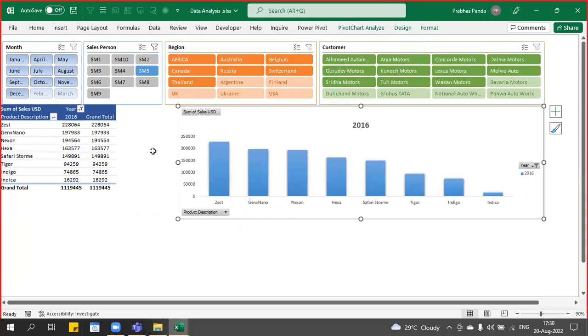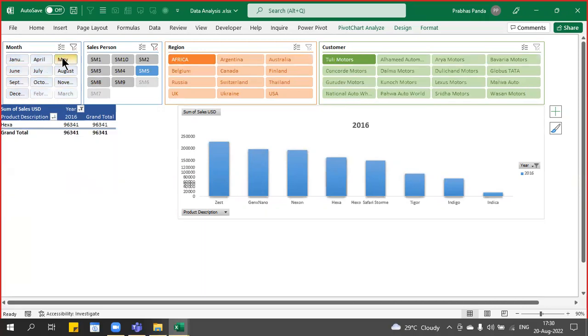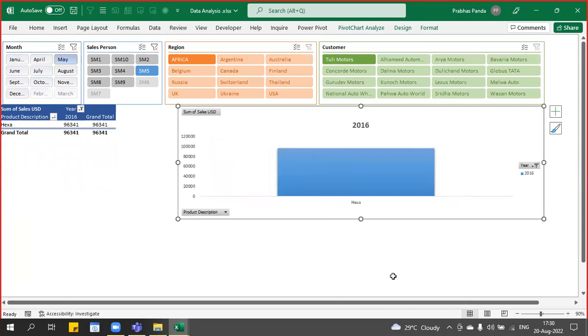Now, looking at the same, he kept quiet for a while and immediately asked one more question. If this is the history of 2016 of Salesman 5, can you please show me his performance for the month of May? Yes, the month slicer is there. I can go and click May. Immediately it is showing the result. Only one product he has sold, that is Hexa. To whom? Tuli Motors is the customer. Which country? Africa. So can you see everything is happening on a click of a button.